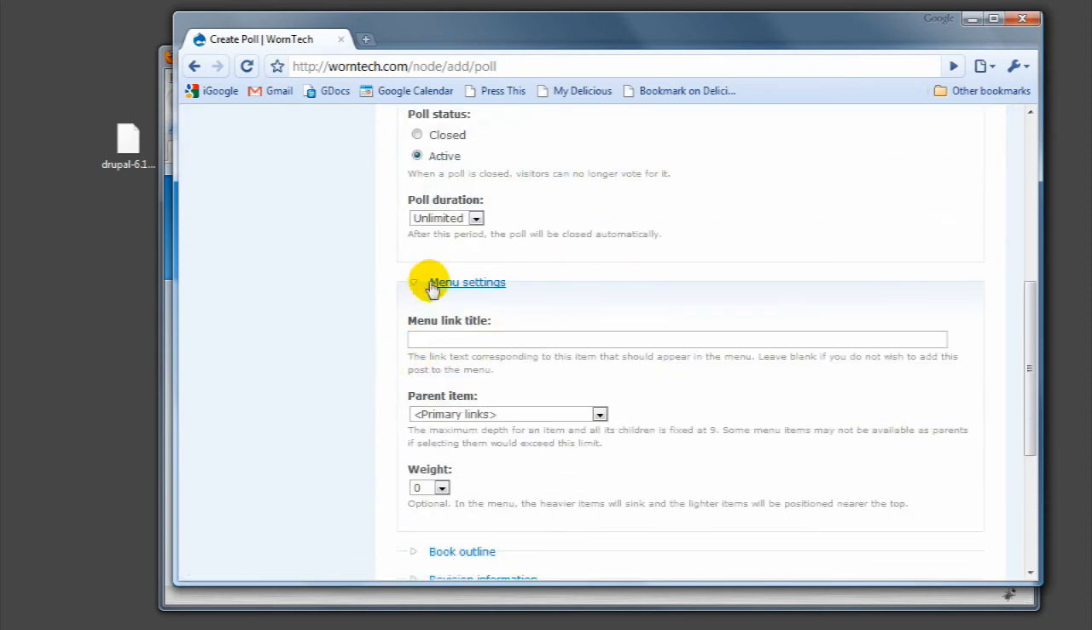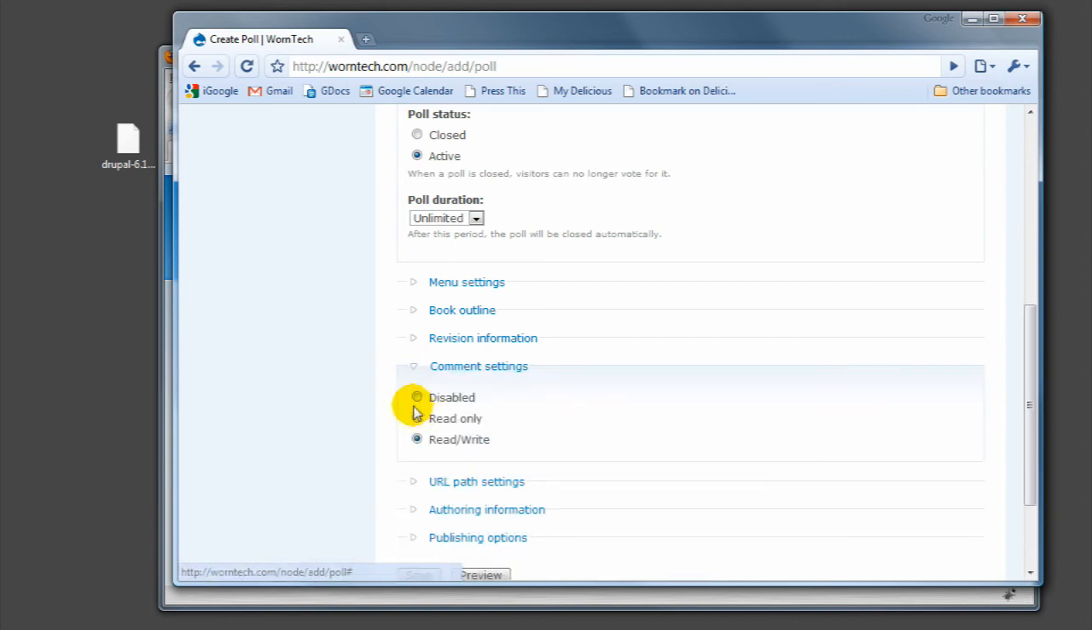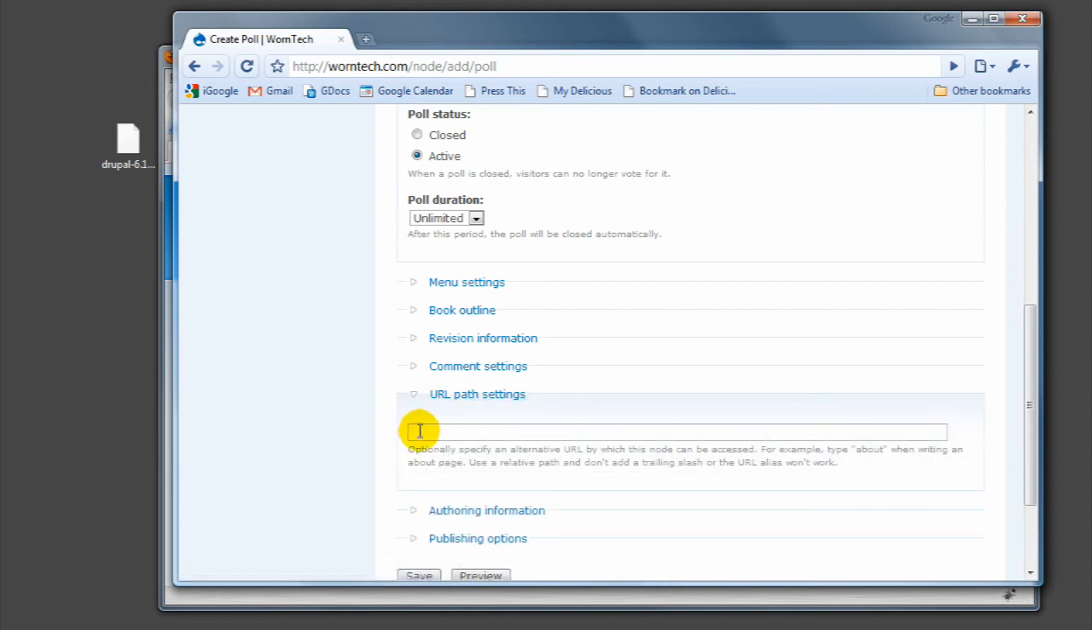Now, menu settings, we don't obviously want this to be a menu item up at the very top. You notice that we have book outline. We have a new item in here. One of the things that new modules can do is add stuff to the nodes. We probably want to have comments on this as well. This also is something added, URL path settings. So I've added this first poll. We'll see what that does in a minute.